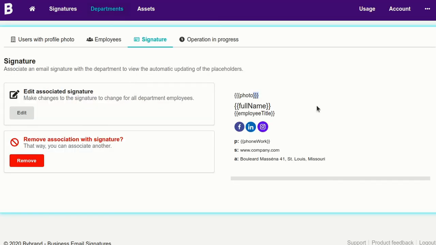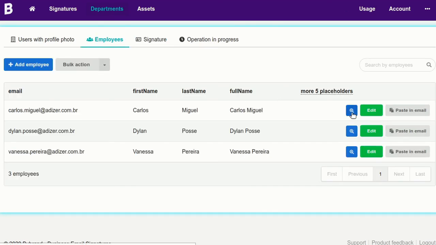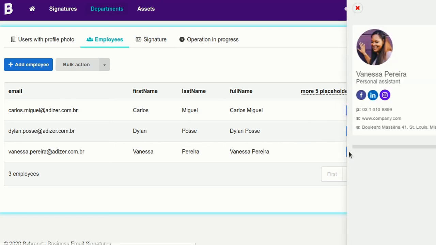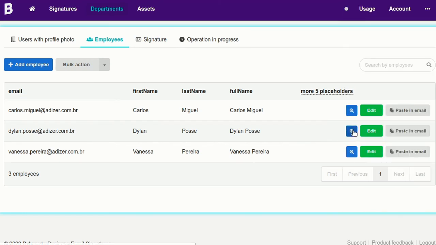Image fields need a tag with 3 brackets, and text fields use 2 brackets. Perfect. The profile images of each user are updating in the new email signature.